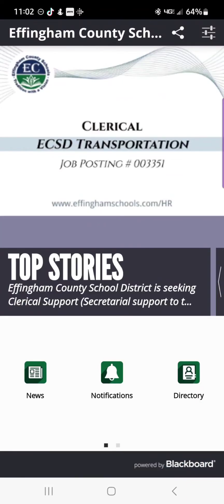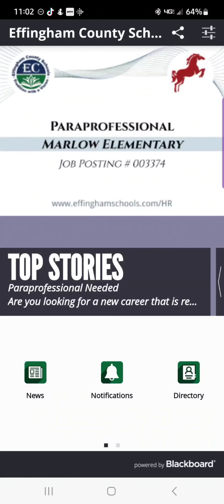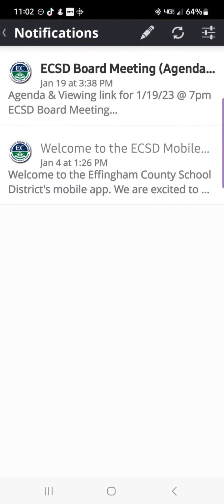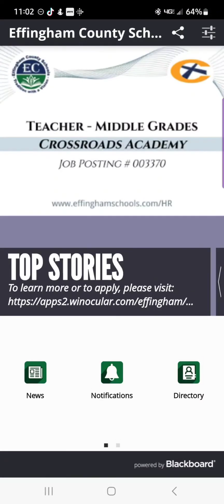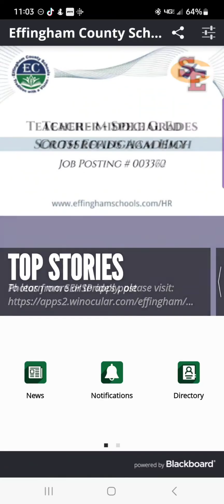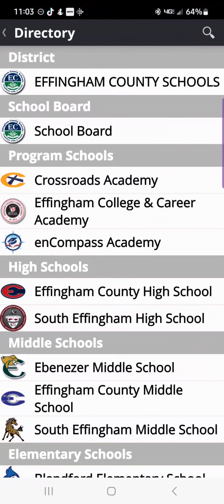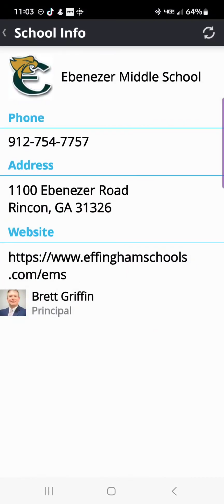Notifications icon. The district and schools can send information similar to what is being sent through Remind, Infinite Campus Messenger, website alerts, etc. The directory icon. This will display the phone number of the school or schools, the principals, and their contact information, as well as the school's website.